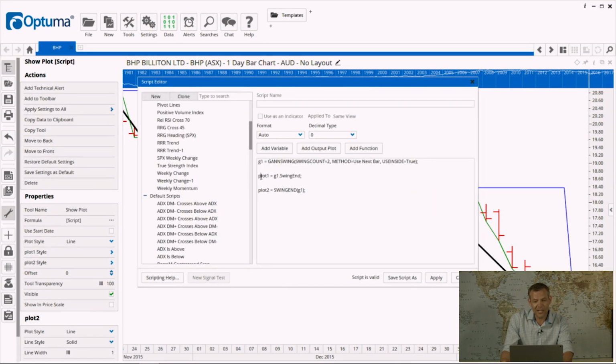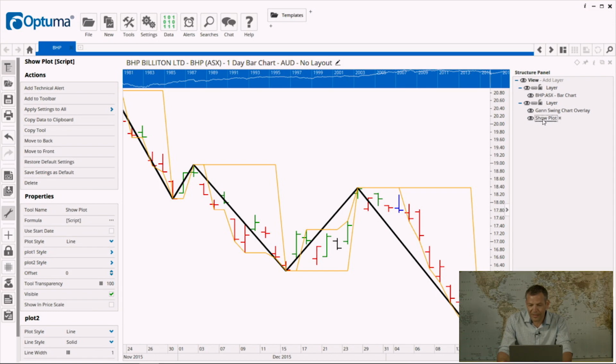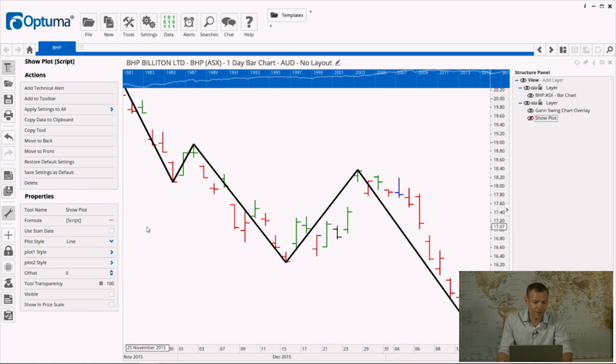So the green line here was our Gann swings dot swing end, and that's a bar by bar version. And then version 2 of it is swing end of G1, where we put G1 in the parentheses there, and that is just looking at the actual swing list. And so we can work with that. I'm just going to copy all of this because I'm going to use a lot of this as we continue on. What I might do, I'm just going to open up the structure panel, and let's just hide that one. We're just going to turn that off for the moment.